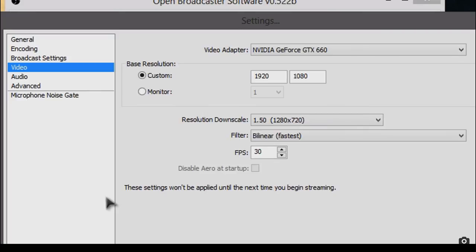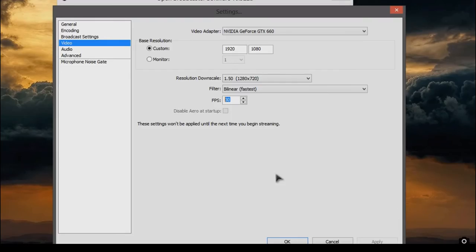It has a slight pixelation to that, but if you try streaming at 1080p, it will not work. It will be very choppy and things like that. Hit apply, make sure your FPS are set to 30, and go to the audio tab.